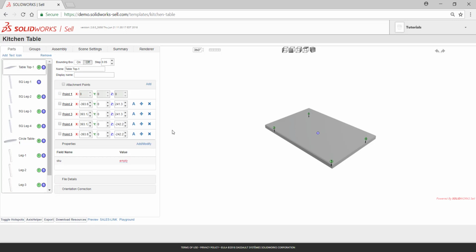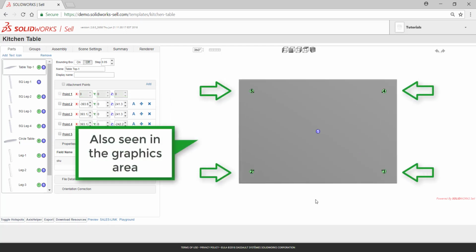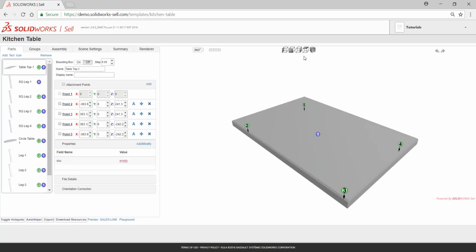One important section is the Attachment Points tab. These points mark where parts connect with one another, so that if the relative location changes, the parts will update their locations automatically to stay connected. This table already has several attachment points that were imported from SOLIDWORKS as sketch points. These mark where I want the legs to attach to the tabletop.